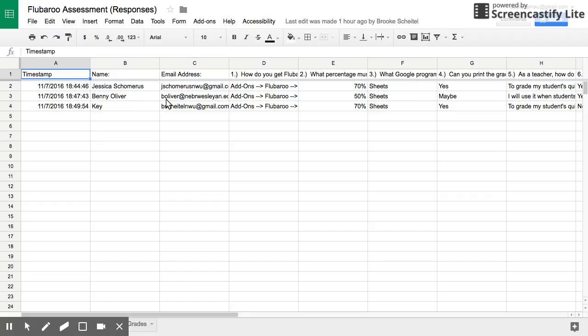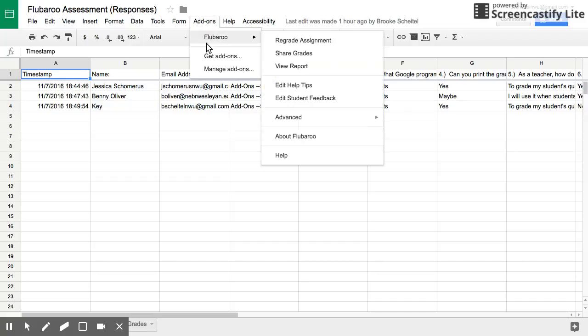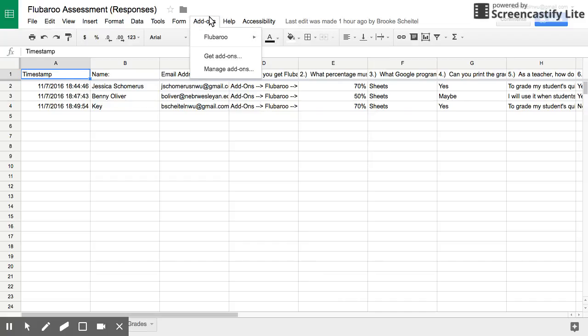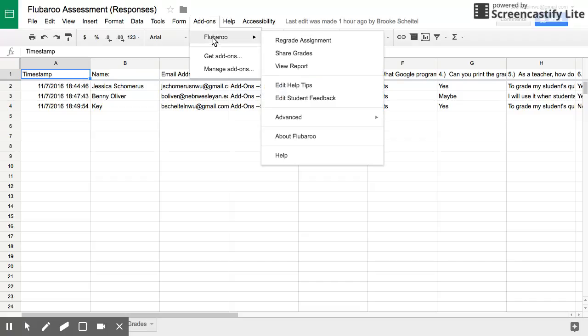And in order to get a Flubaroo assessment responses sheet like this, you would first have them take a survey or fill out a form, and you would go through the responses and have it develop a sheet for you, and this is what you get. So then, in order to get Flubaroo to grade this assignment, you would click on add-ons, and I have already downloaded Flubaroo, so it already comes up for me right here.